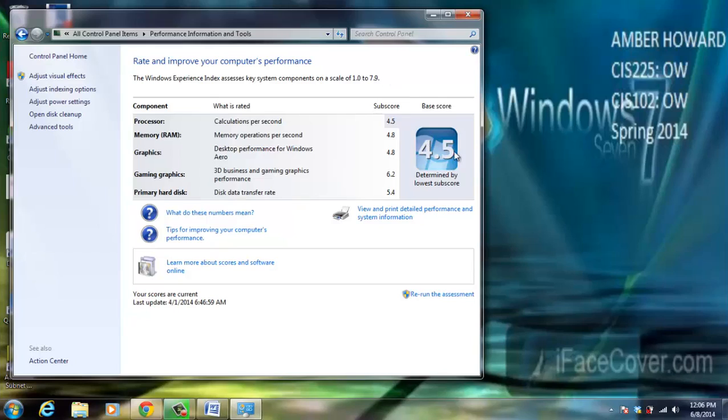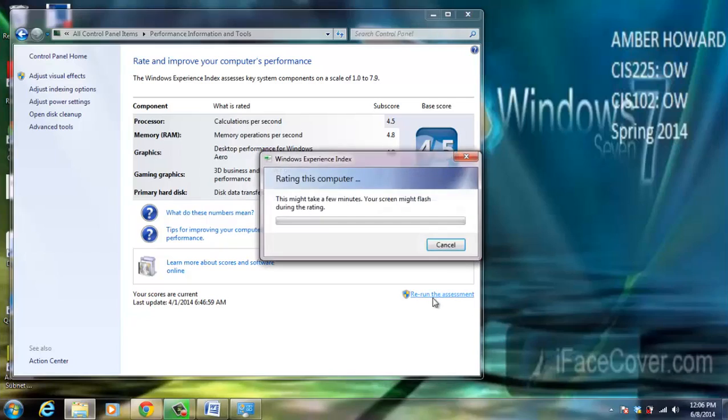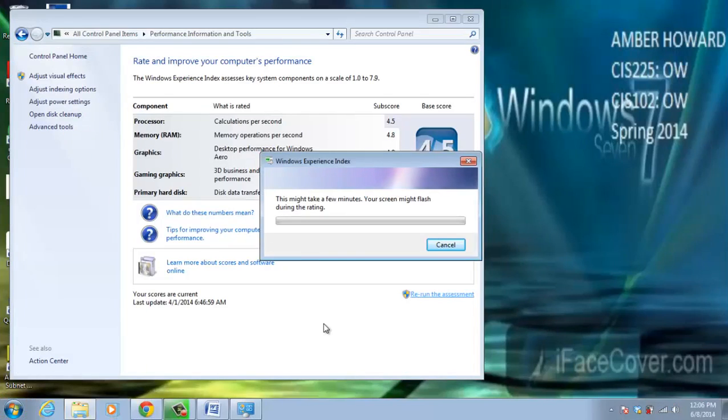I've actually already done this one time on this computer at some point, but we'll go ahead and just rerun the assessment. Basically it's going to go through and take a look at each aspect, and it's going to give us a grade based on the processor, the memory, the graphics, the gaming graphics, and the primary size of the hard drive and its condition. So those are all things that it takes a look at, and we'll just let it run through for a moment.